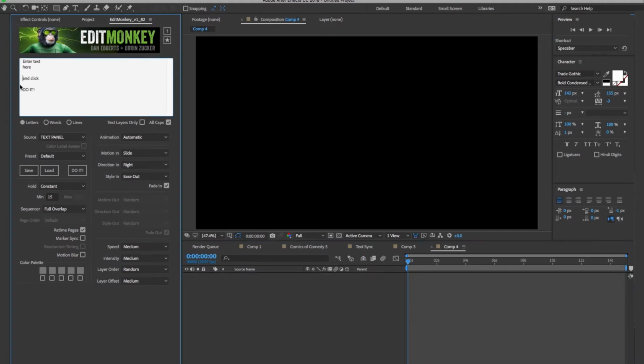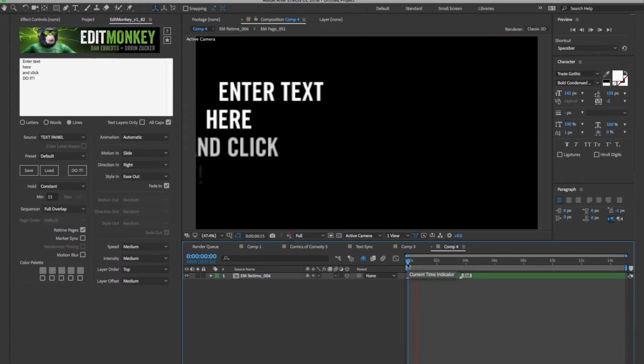If I eliminate the spaces in the text panel, switch to lines, change the layer order to top, and build, it can create something very simple in seconds too.